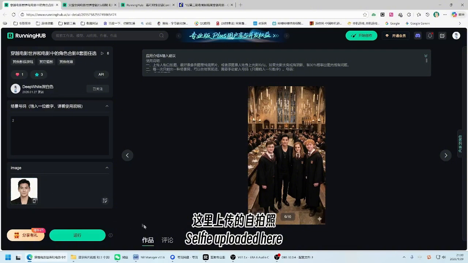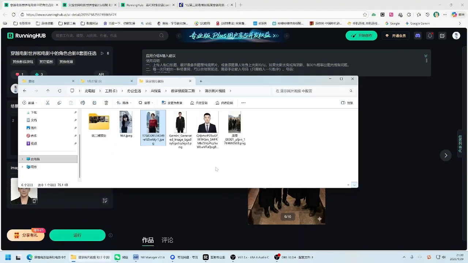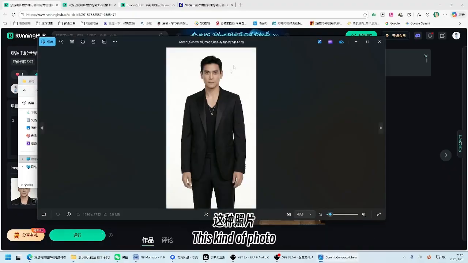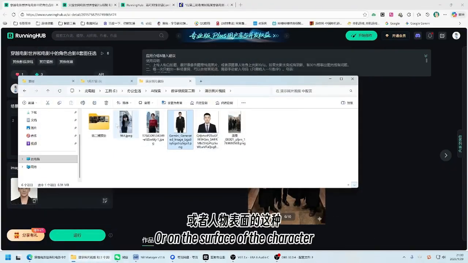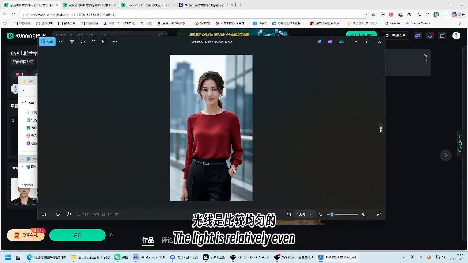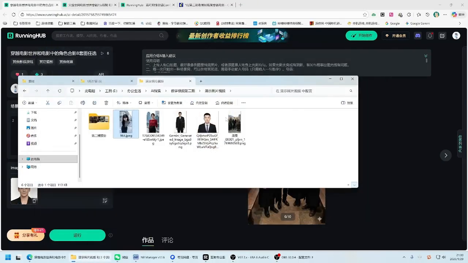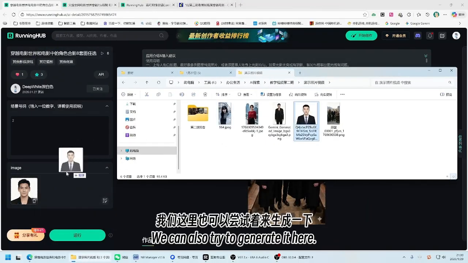Selfie uploaded here. I have to tell you a little bit more about that. Preferably something like this one with a white background, this kind of photo. This is better. Or on the surface of the character, the light is relatively even. It is okay to do something like this. So we can also try to generate it here.